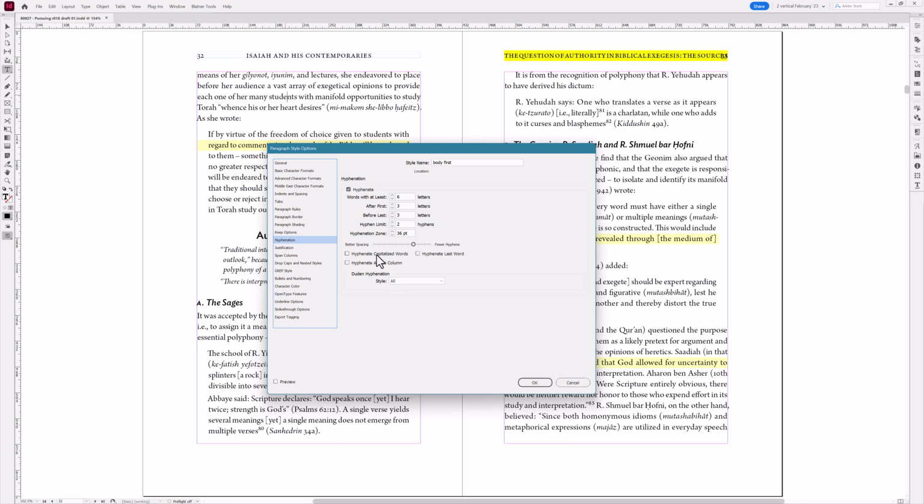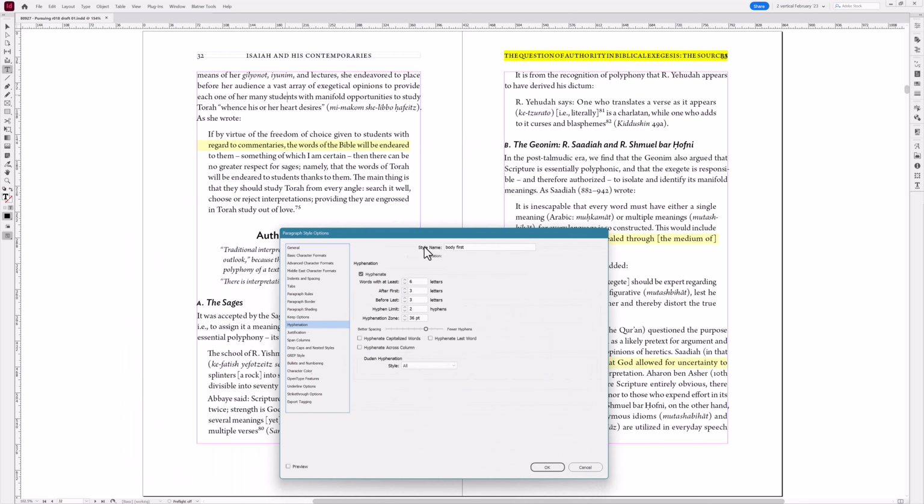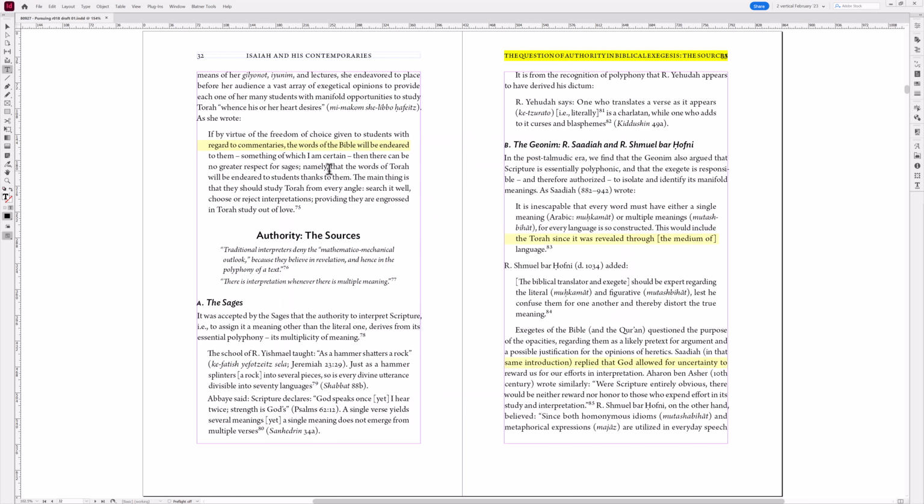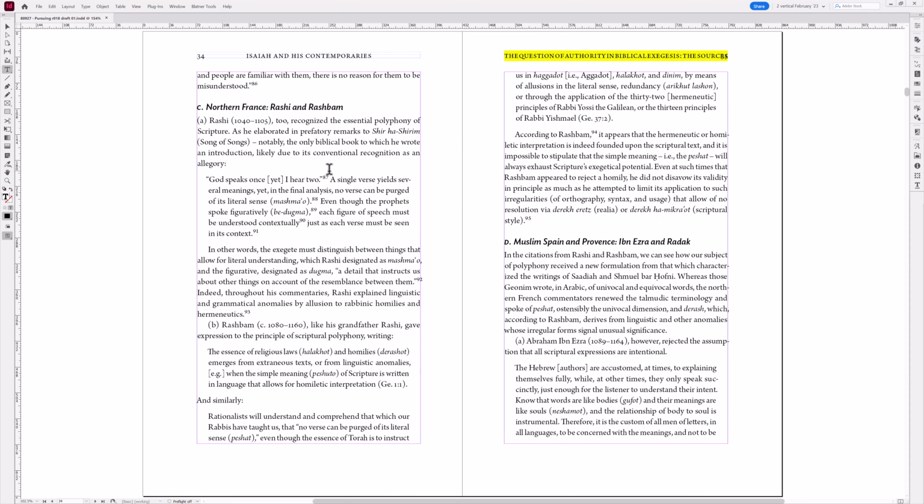Now, in my case, a lot of the books that I do often have a lot of capitalized words. Don't hyphenate the last word. Well, if the last word is really long, then it doesn't bother me so much. And try to have fewer hyphens as opposed to better spacing. That's my starting point.